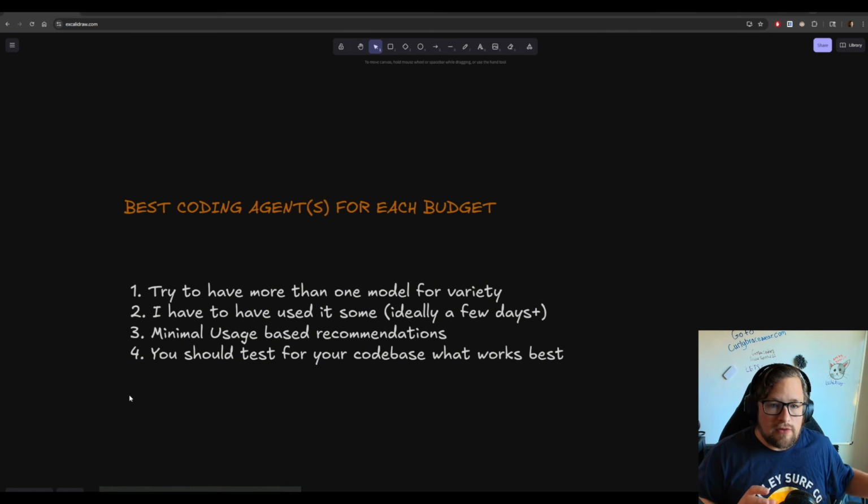The final thing is you should test for your code base. Depending on the tool you're using, you may find certain tools just work better with the technology you're working with. Larger code bases are going to require something very different for grepping or looking through the file structure than potentially a smaller, 200 to 300 file code base. So just try it out. All right, let's jump into this.